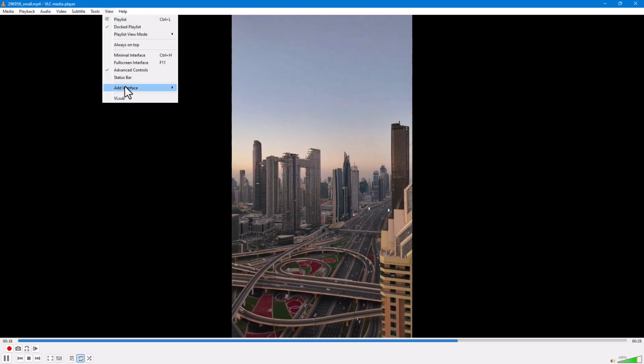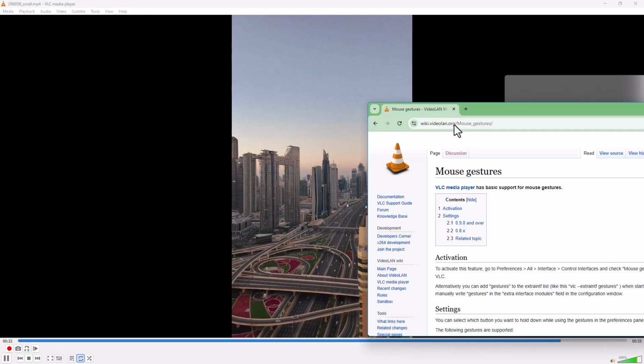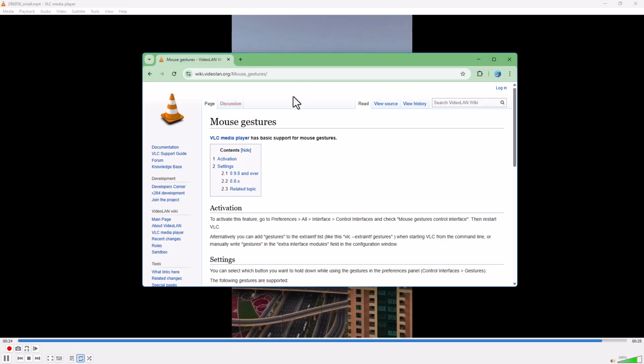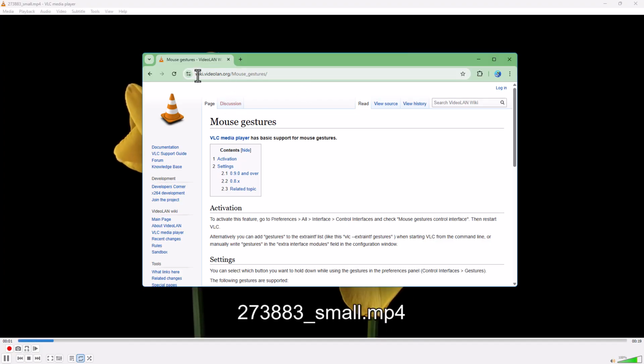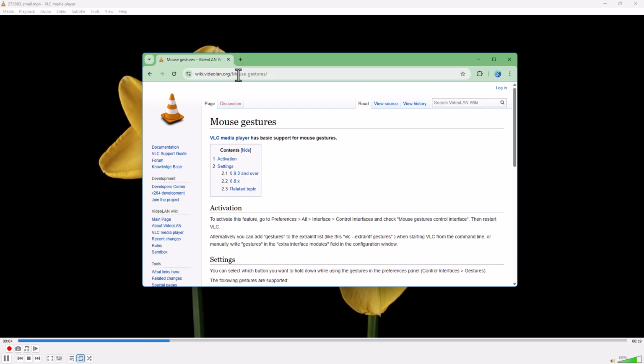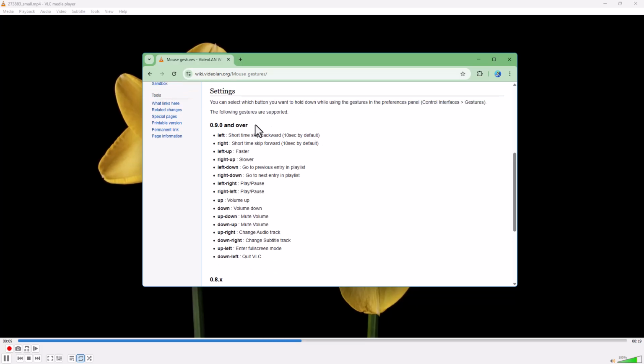But when you actually enable it, you might not know the mouse gestures that are possible. So to learn more about it, you can go over here onto wiki.videolan.org/mouse_gestures right here. Once you do that, you can see the mouse gestures right here, depending on the version.